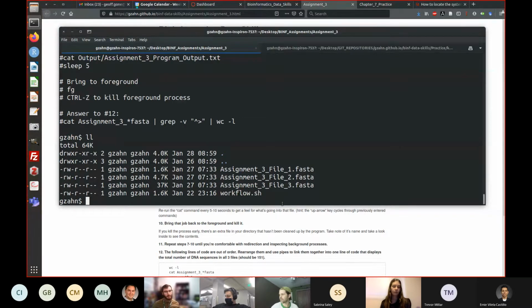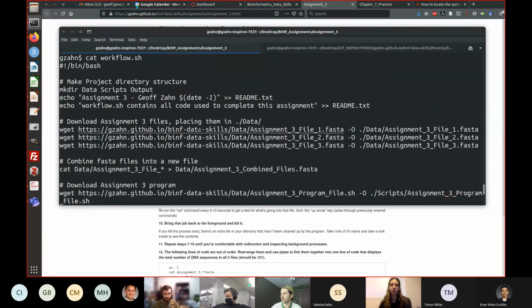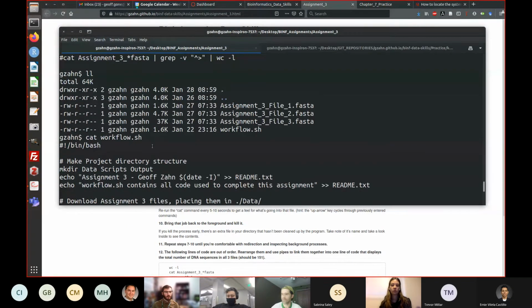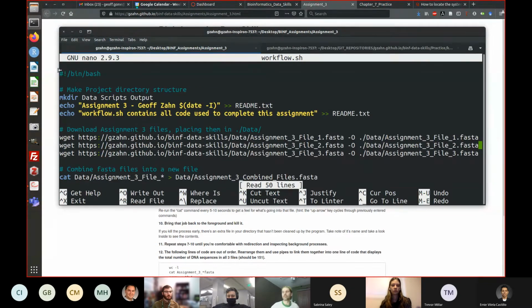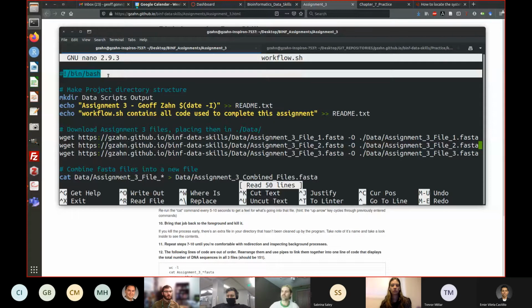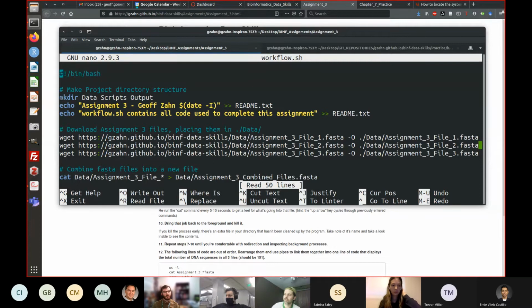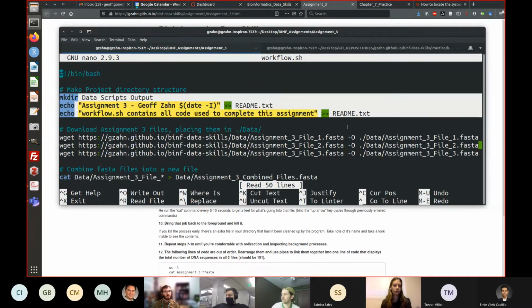So I'm going to look at my workflow again. Maybe I'll just do nano, so it's all by itself. First line of mine, shebang bin bash. So this is a bash script. And then I just included a few lines right here. So I'm making data, scripts, and output.